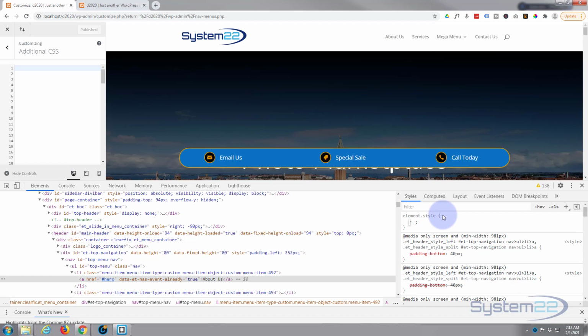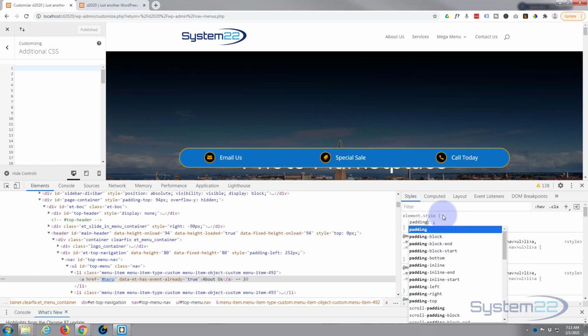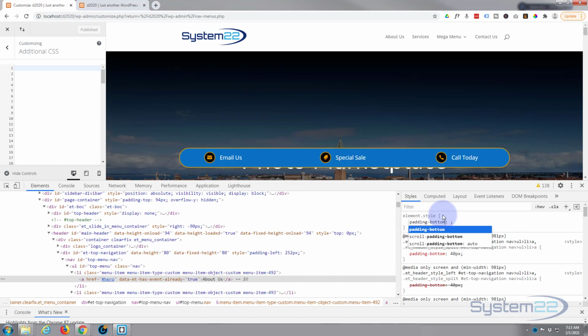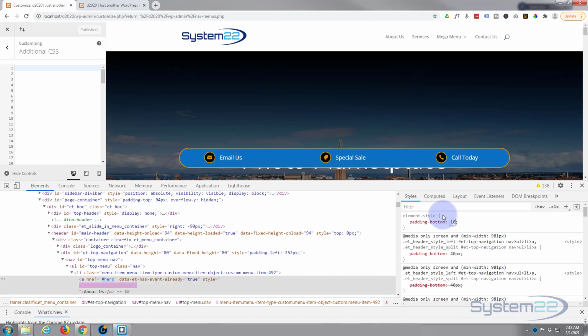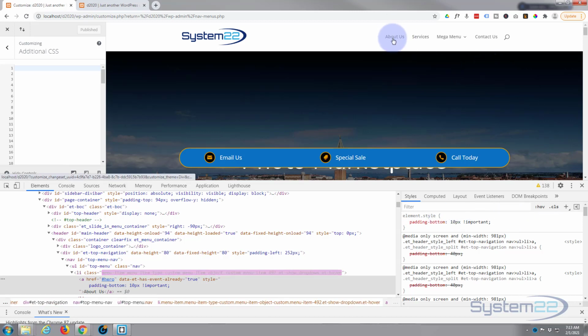I'm going to say padding-bottom. Let's give it 10 pixels. And as you can see, it's not done anything. So I'm going to write !important. And as always, don't worry too much about following me in real time with this, because I'll put any CSS code that I write below the video here. There we go, and as you can see, we've got that amount of padding on the bottom now.